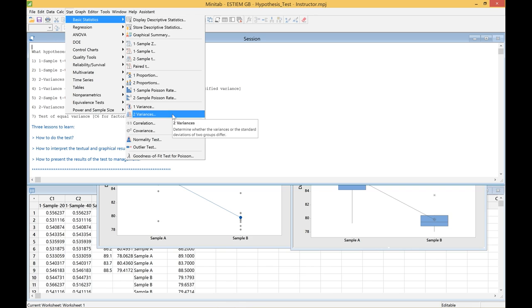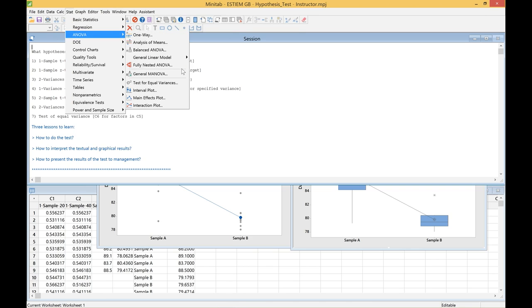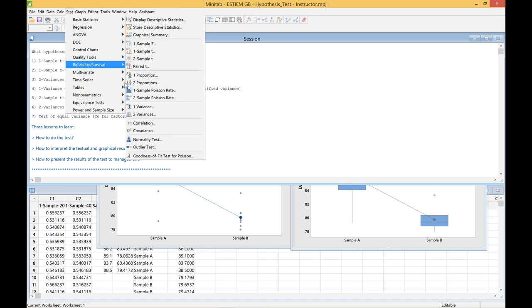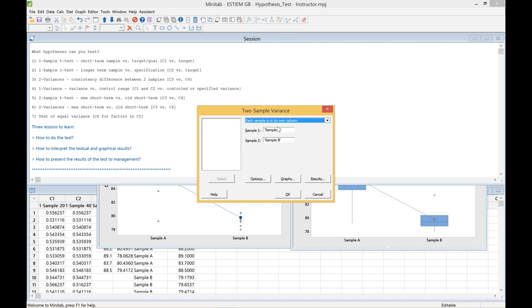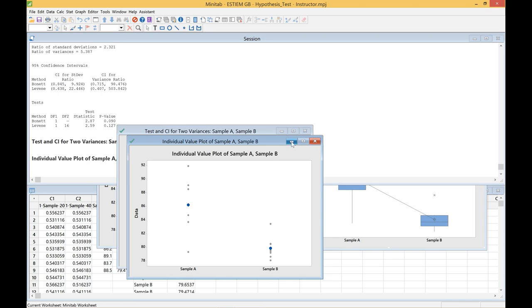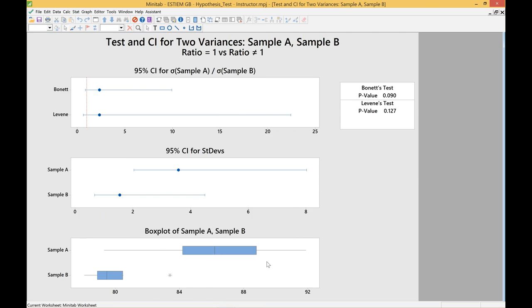When we take a look at these variance tests, we have the two variance test here in Minitab under the basic stats, but we also have another one under ANOVA, a test of equal variance. Let's take a look at what those two differences are. Under basic stat, two variance test, we select this, and this is the one we did before. We just select OK. We'll get the same results out. We get this difference, and we do see that there are some unique differences between the two.